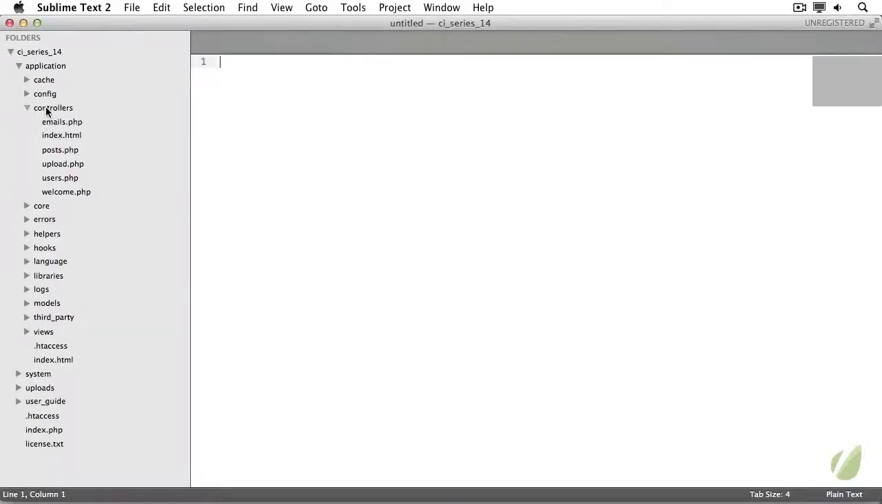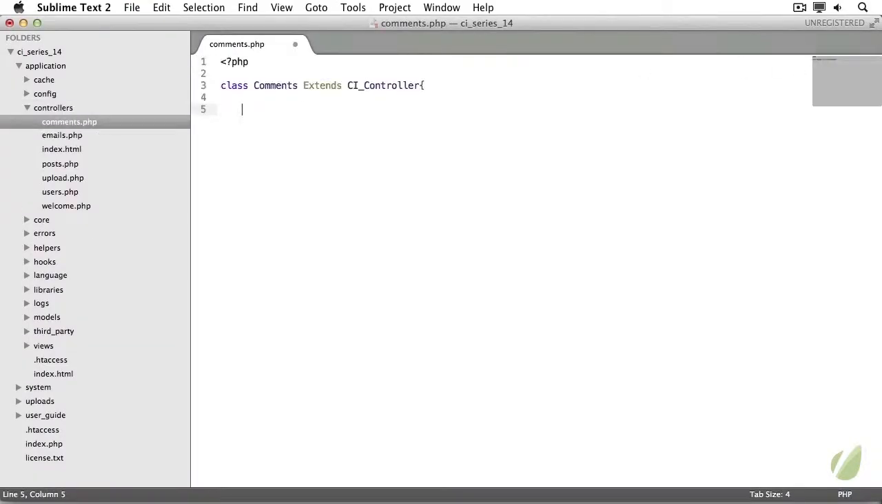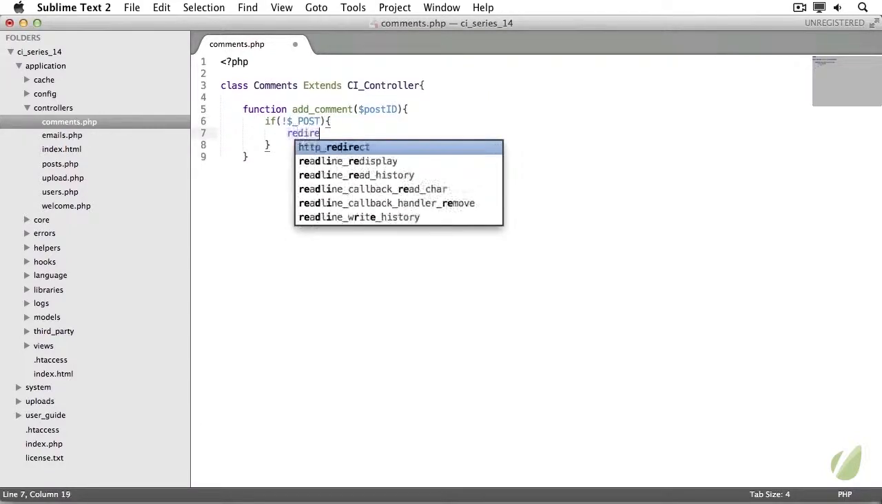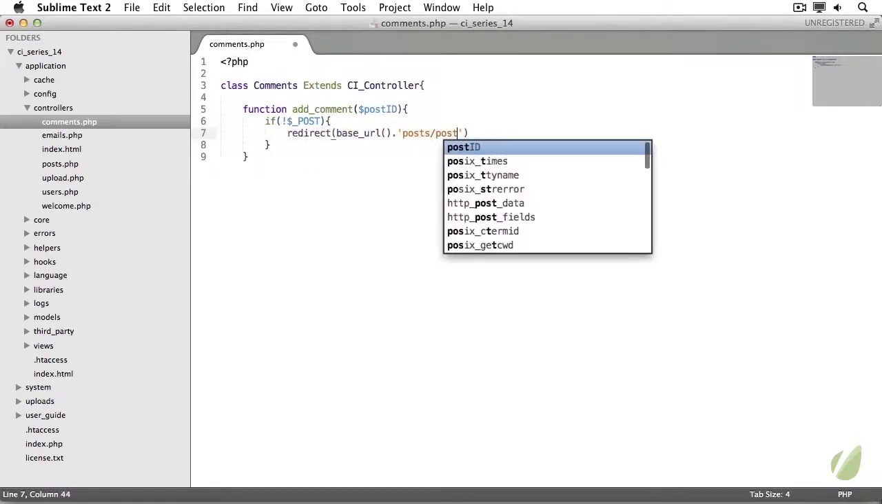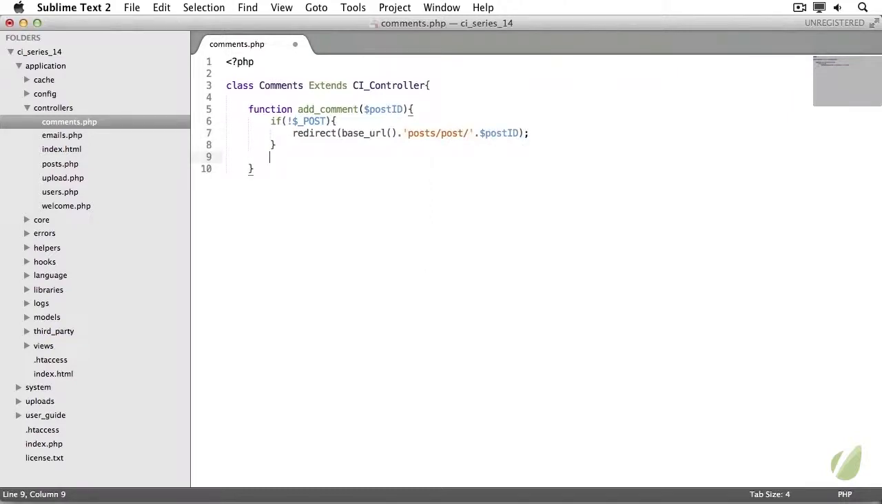Let's make our comments controller. We're going to make a function called add comment. We want to have a post ID variable. We're going to say if nothing got posted, then we're just going to redirect. Let's bring them to that post ID. Let's also make sure that they're logged in.